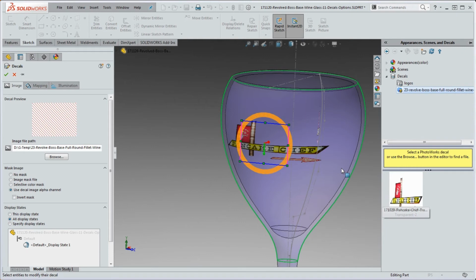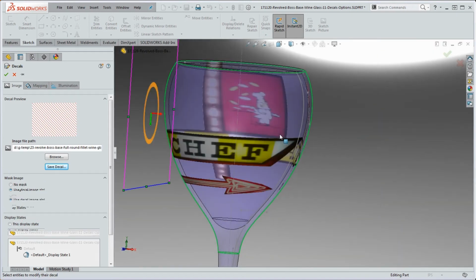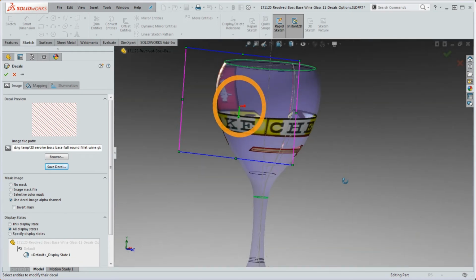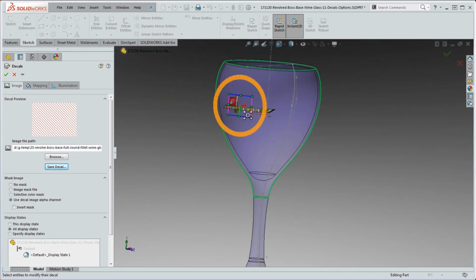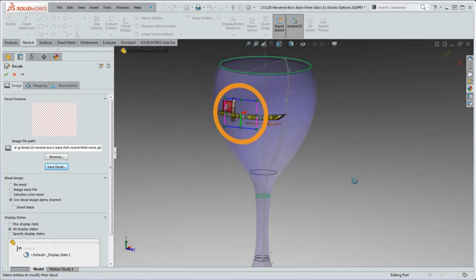And quite literally, next time if you want to do this, if you want to take that decal, just drag it in there and make it really huge so it wraps around the wine glass. We could do that too. So there it goes. There's our new decal.